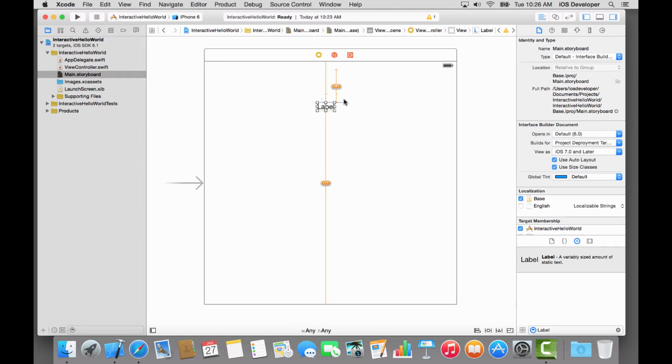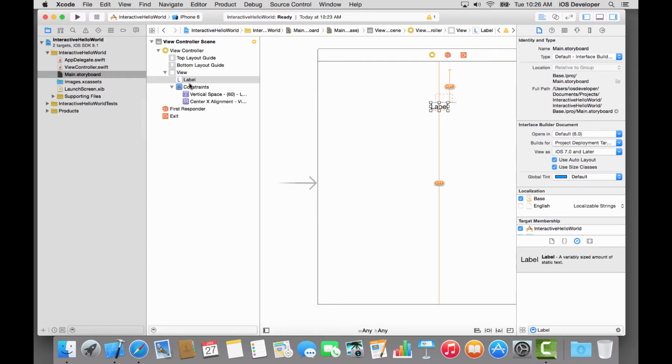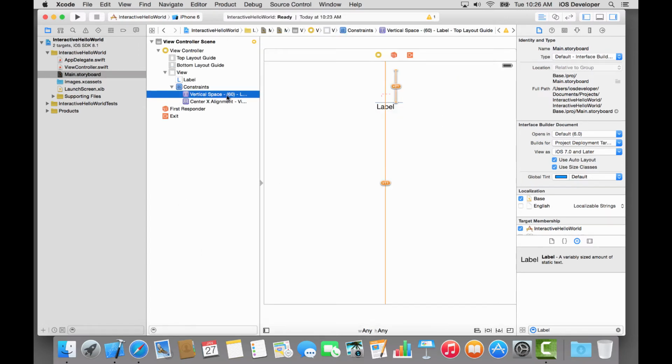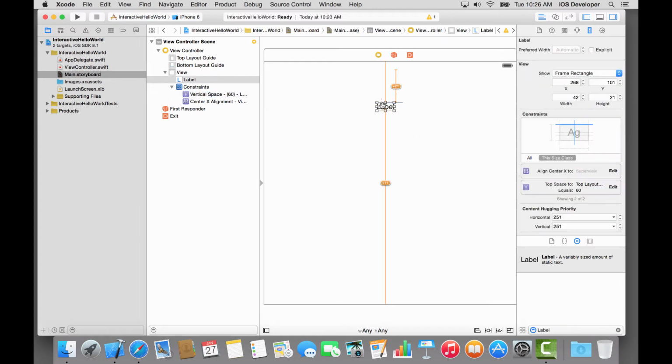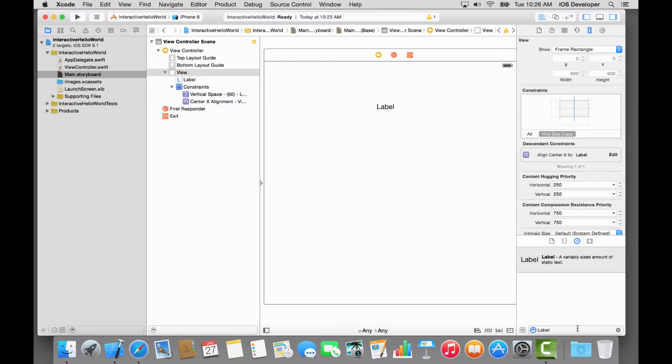We can also select the label and open up this side panel, and you'll see it says vertical space 60. Over here in the right side panel, if we select the ruler, which is the size inspector, we'll see that this is a constant of 60, and it can be set there as well. So we have our label, and now we need a button.